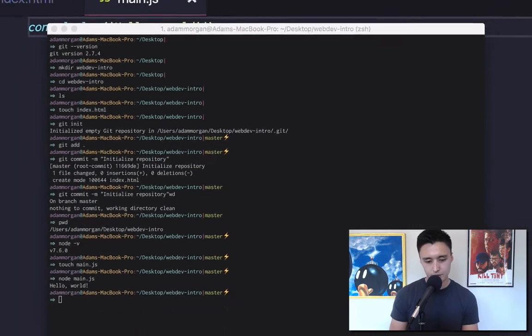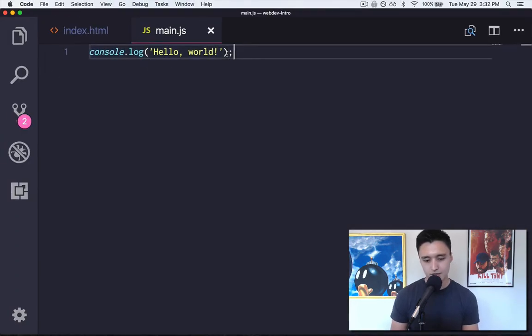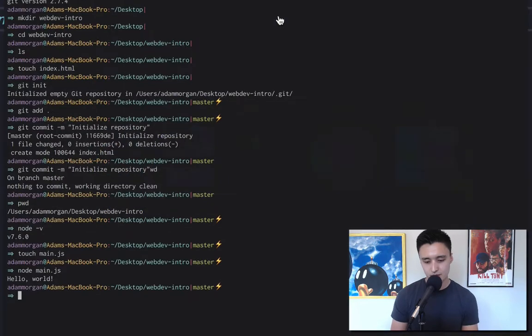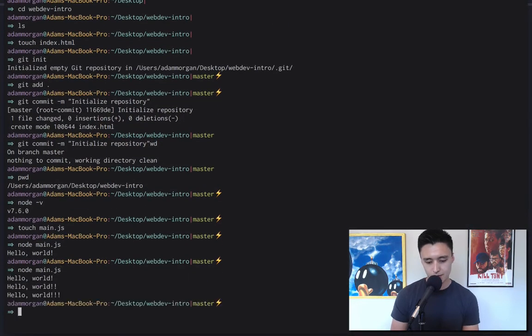And once again, we can go back to our main.js file and just make a few changes to see that everything is working correctly. So we just add a few exclamation points, go back here, node main.js, and sure enough, we see all three console.logs printed to the terminal.